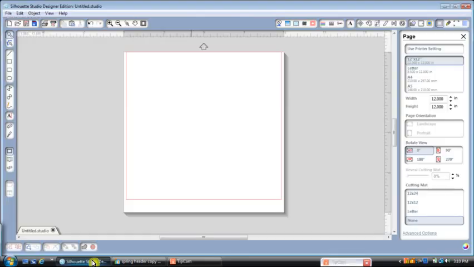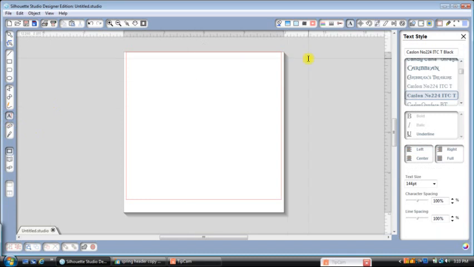Today we're going to make flowers using our text tool. So we're going to open up our Silhouette Studio and open up a blank document. We want to come up here to our text and click on it. And then I already have highlighted the text that I'm going to use, but you'll need to type it in.